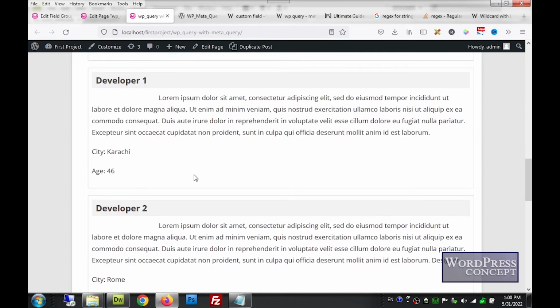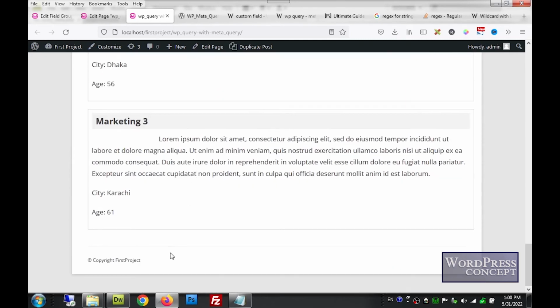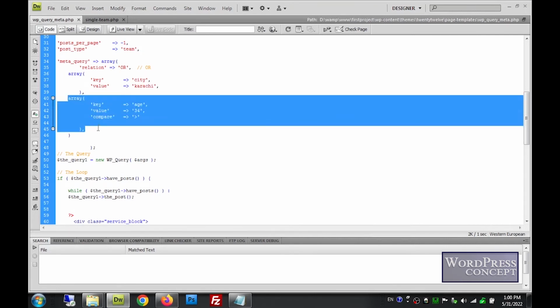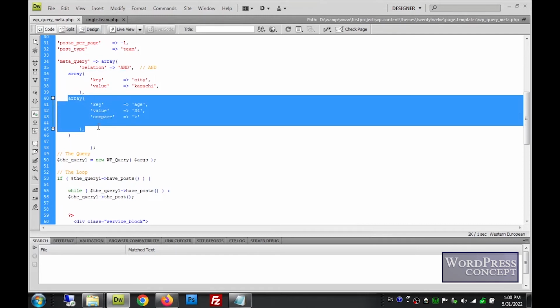Now you can see it is showing me the values greater than 35 and where the city is Karachi. So if one of these conditions is true, it will show me the post. Now I can say "and". In that scenario, this condition is true and the second condition must be true as well. If both the conditions are true, then it will show me the post.